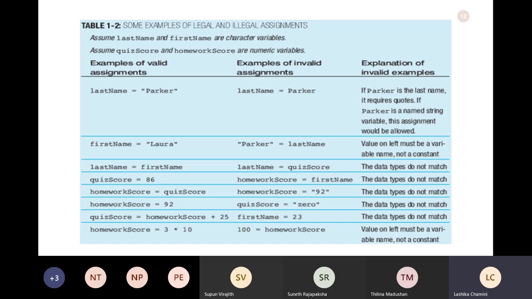Here, first name equals Laura. So you know it is correct because first name is a text variable, and they are assigning a value inside the quotations.